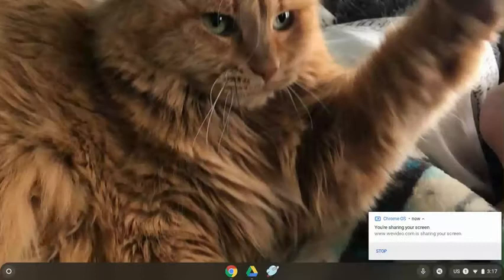Hi there. So raise a hand if you would like to learn how to use that great new Mindomo mind map that you just created. Hey look, Firefly is raising a paw, so let's do it.